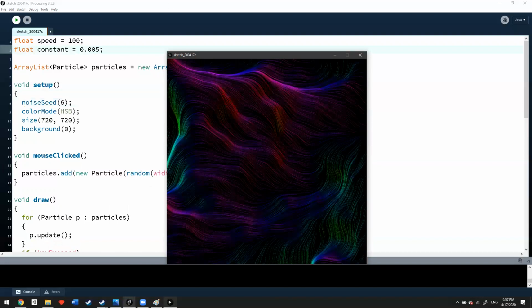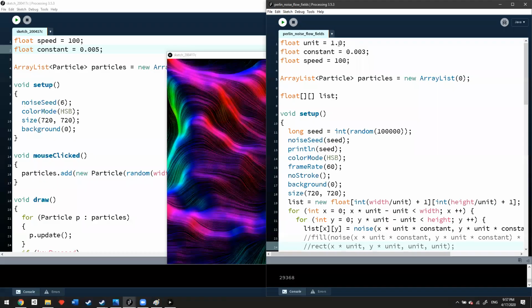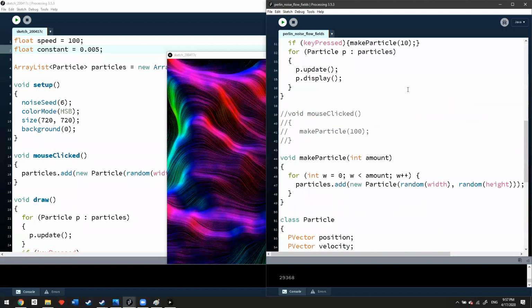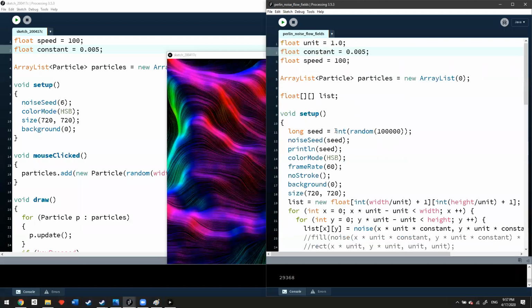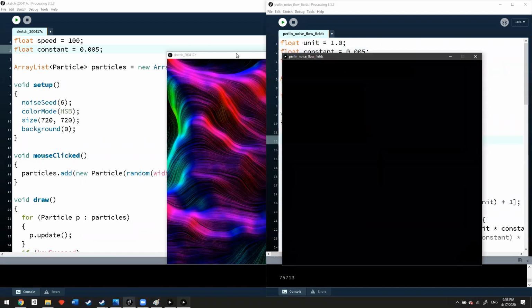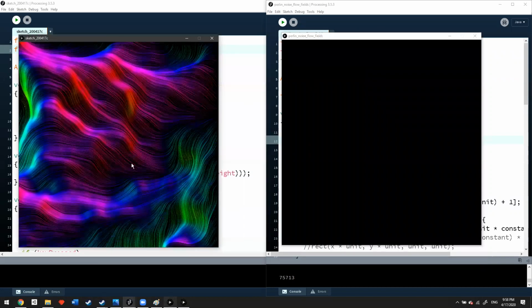Let me go back to my first original program and see which one looks better. It's not really a competition because I made both. So yeah, I used something a bit different here, but it's pretty much the same concept. So 0.005, speed of 100, and the seed. Yeah, I made the seed a random value because I wanted to. So you can have it as a random value. And let me just see how the two programs look, because why not?